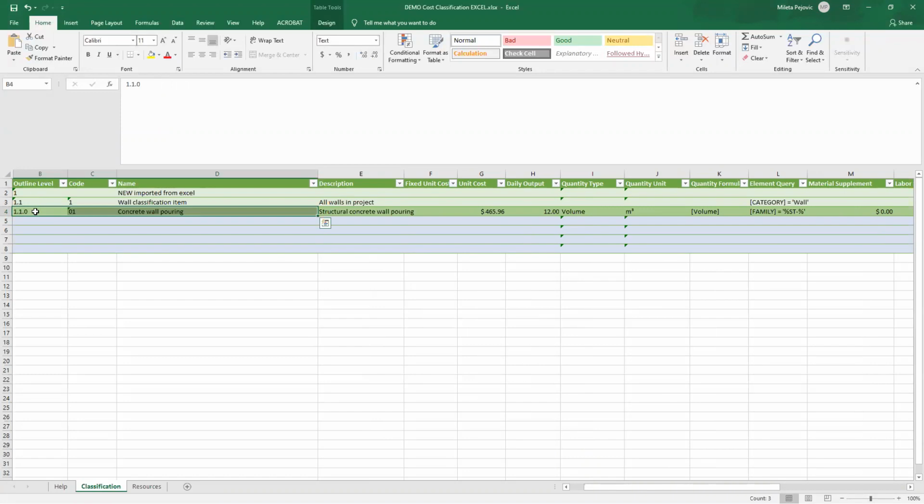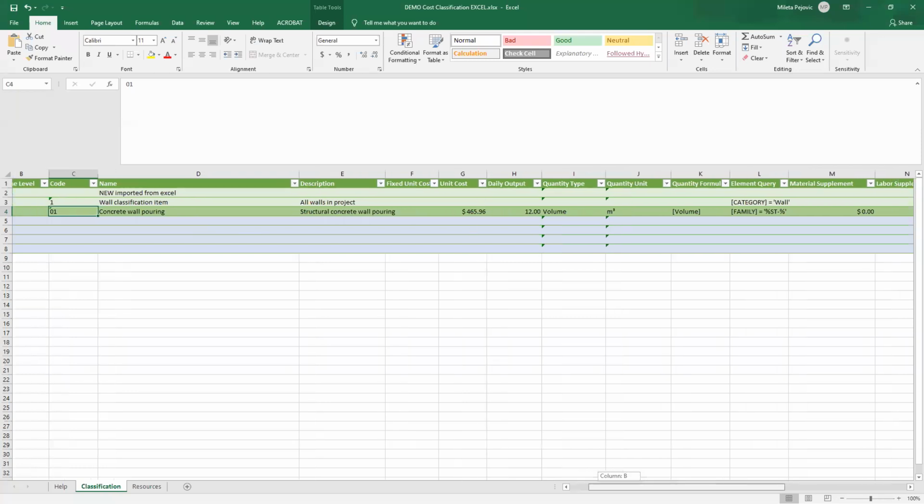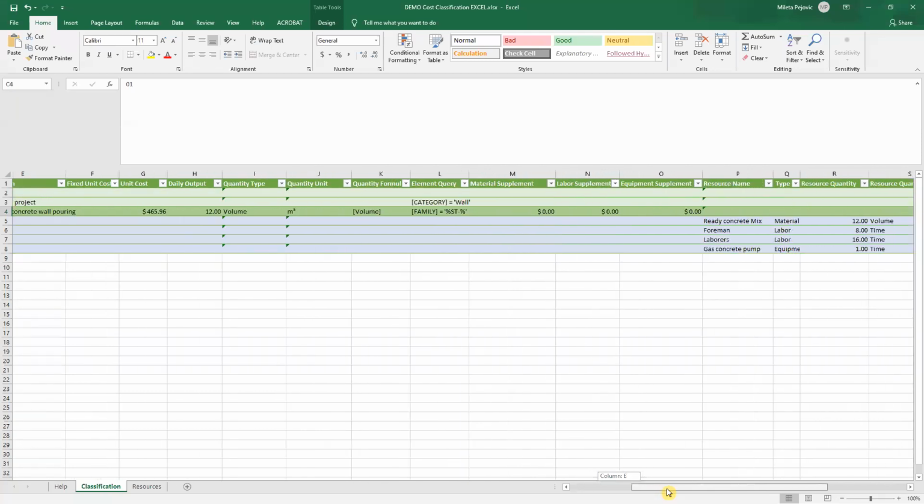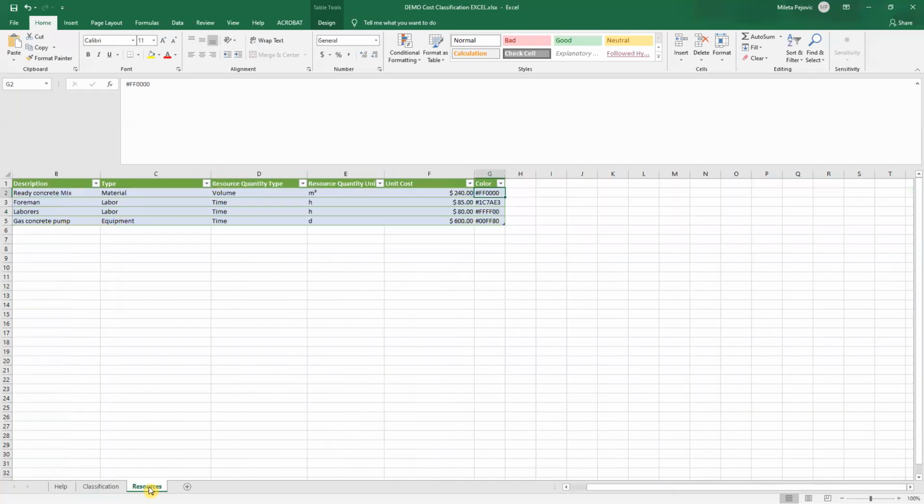Again, you have to specify the next outline level, the code for that. And of course, these are the description and all the information which we provided within the Bexel Manager itself. You have to define your resources. If you create a new resource here, you can specify the type. You can specify the quantity type, again, how the price will be calculated.